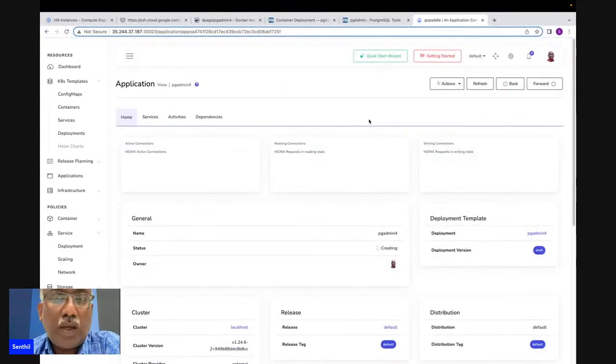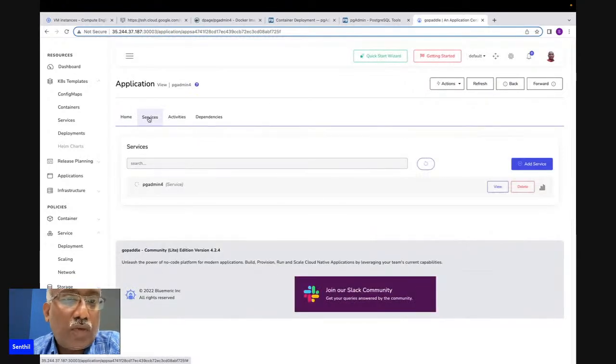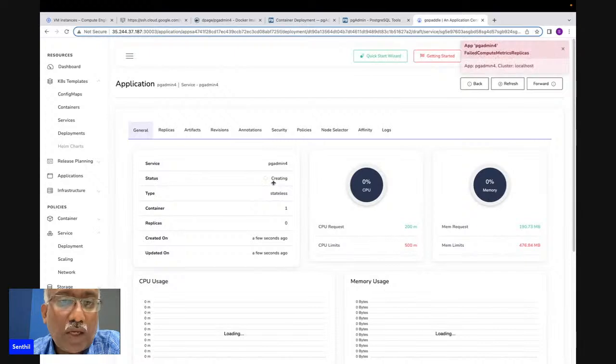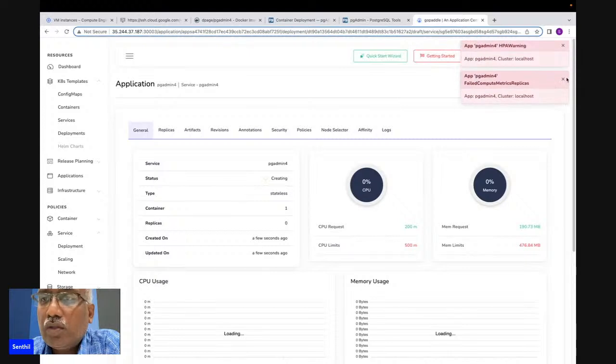I'm just viewing the application, and I know this application is composed of one service, and this service is in the process of getting created. The application launch succeeded, it says. Let me click on the service and check. The service is now getting created. This is not actually an error. These are some messages that get generated related to some configurations.